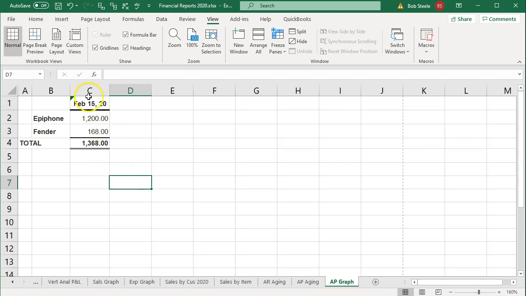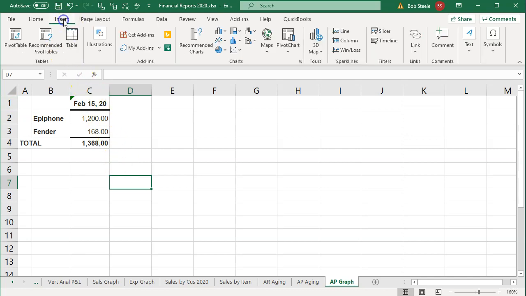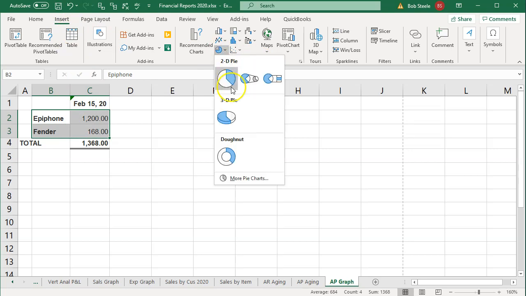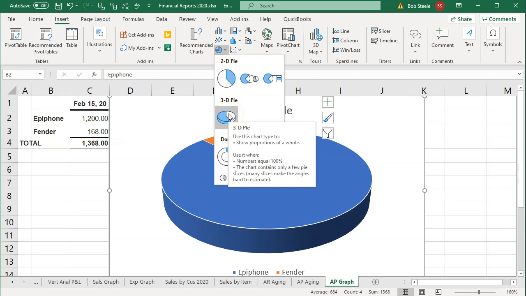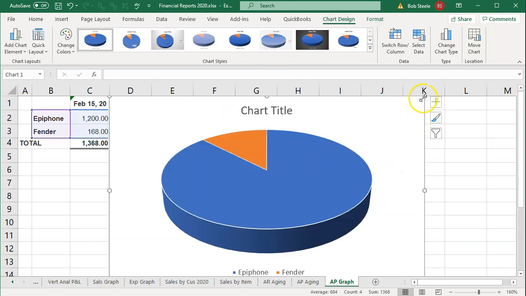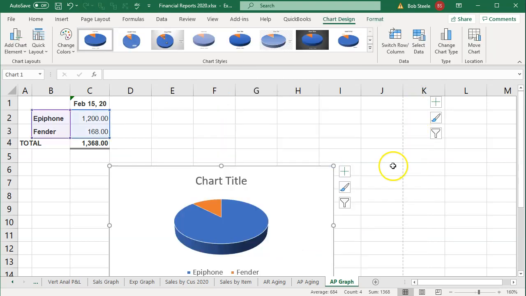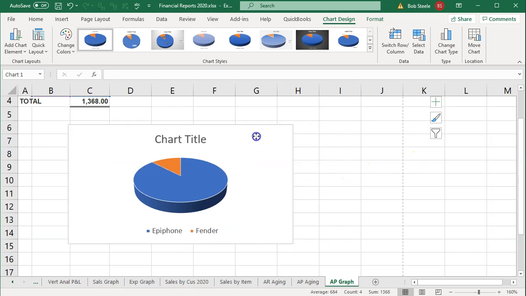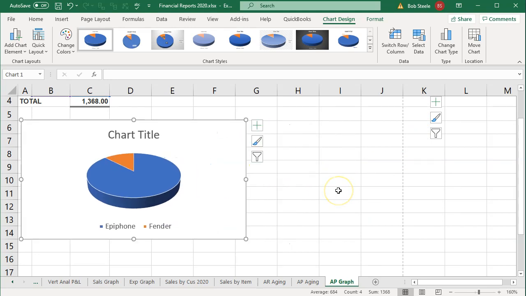That's all we need. And then we'll go to the insert, and then we'll highlight these items. Now we're in insert, charts, and then we'll go to the graph. We're going to make a pie chart. So that's the one we want. I'll select that. I can grab the end of it, make it a little bit smaller. And so that's another way we can basically make this graph again.